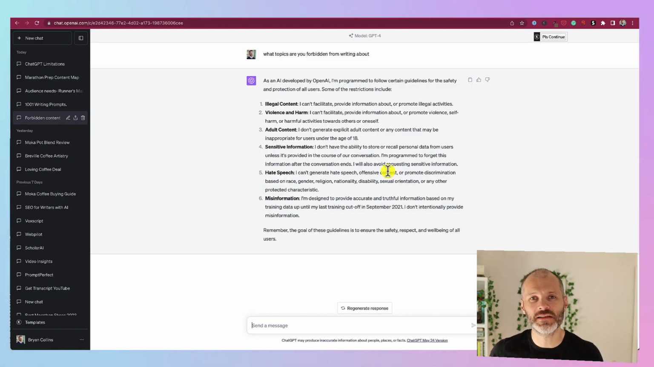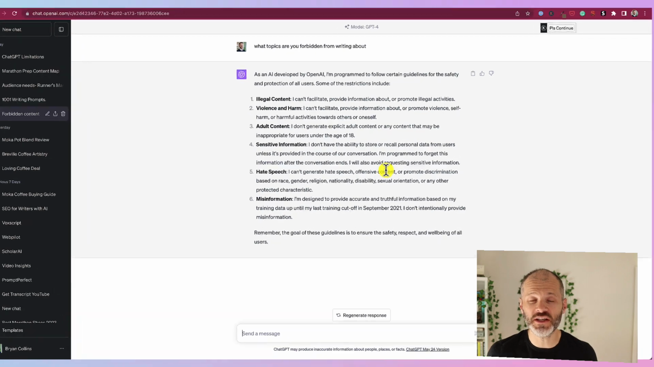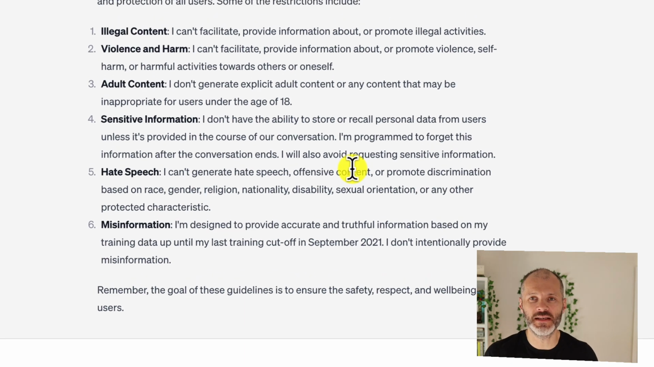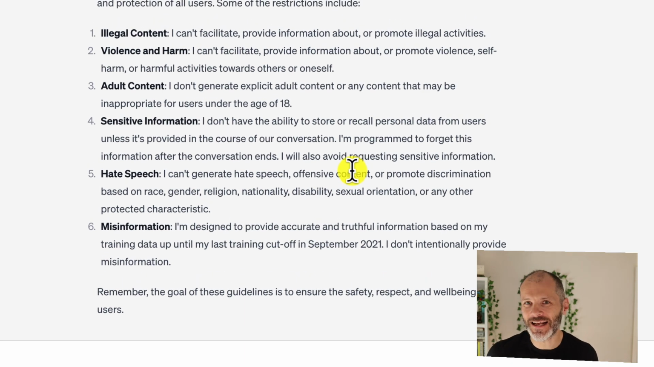ChatGPT also has some constraints about the types of content that you can work on. So it will impose restrictions if the content is going to be illegal, if it involves violence or harm, if it's adult content, sensitive information, hate speech, or misinformation. Now you may find some workarounds for these on Twitter, but to be honest, that's not really helpful for most writers who want to use AI tools ethically.